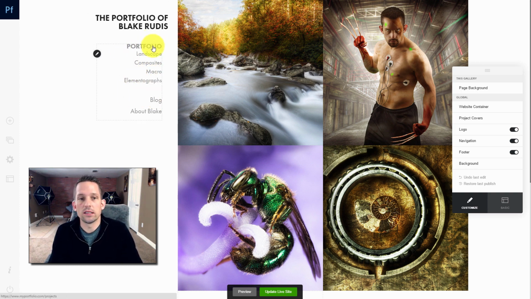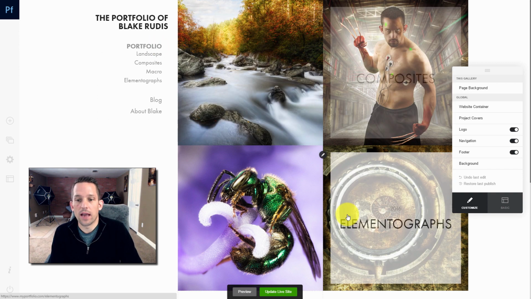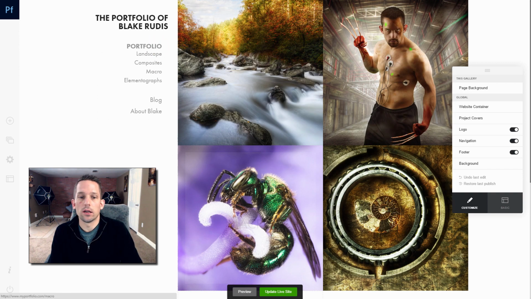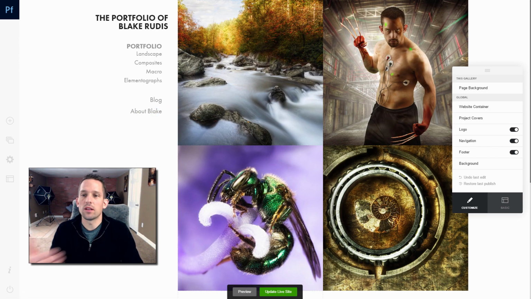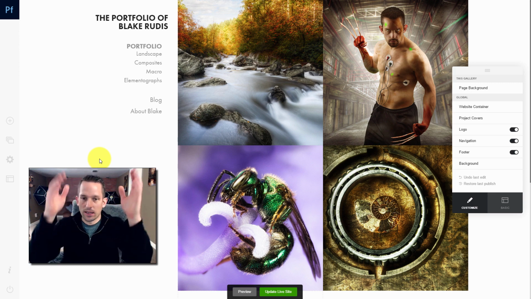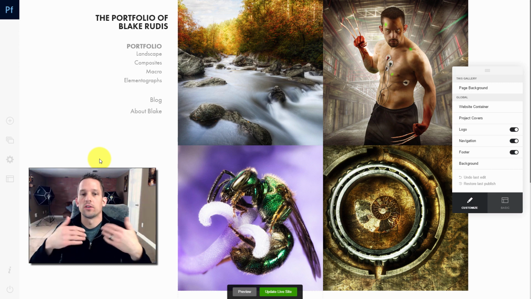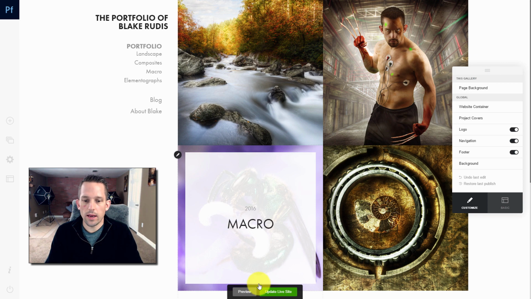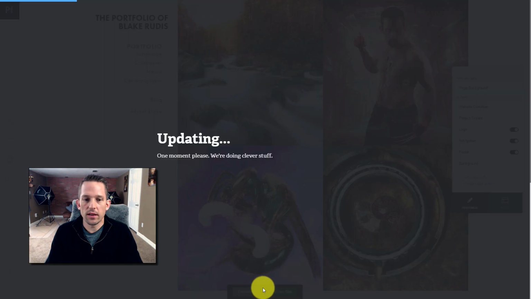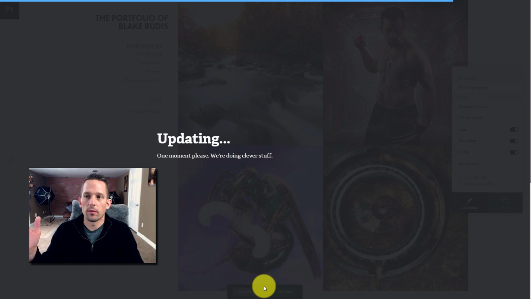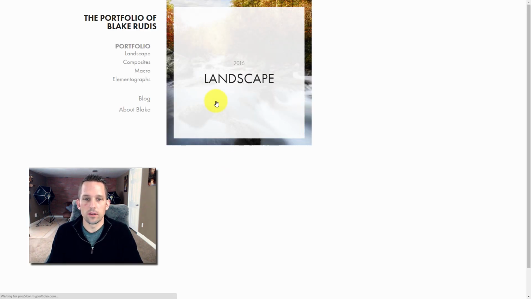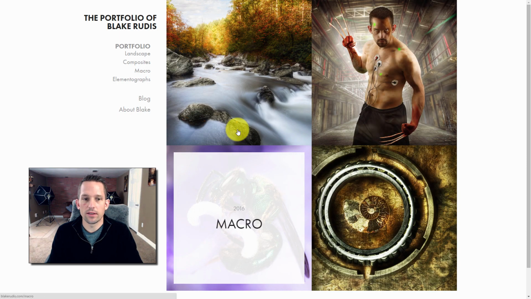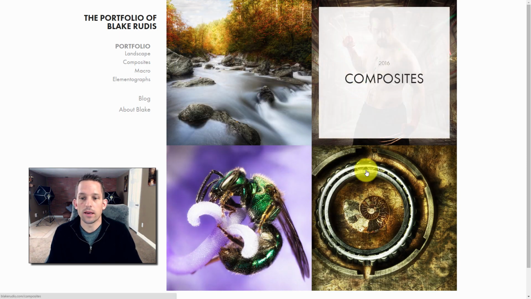Now the reason why I stuck these into something like projects instead of galleries is that a gallery is a collection of projects, whereas the project section I'm using here, I'm using the project section that's built into this site basically as the gallery because I like that long form scroll and see the pictures type of look. So let's go ahead and say update live site. So now all the changes that I made are going to be live, and I will go to view my portfolio. See what it looks like. So this is what it looks like. It's live. It's on the web. If you go to blakerudis.com, it is right here.